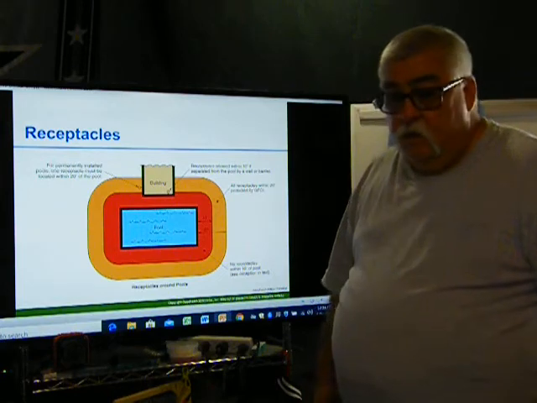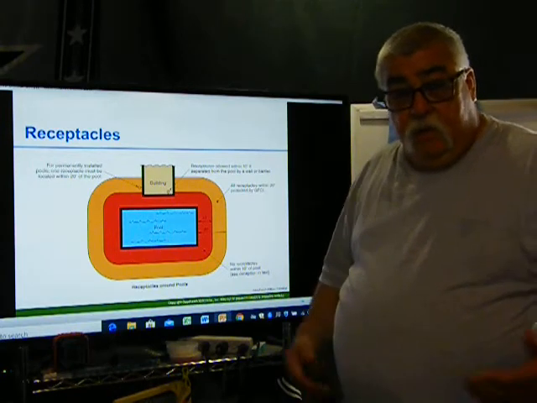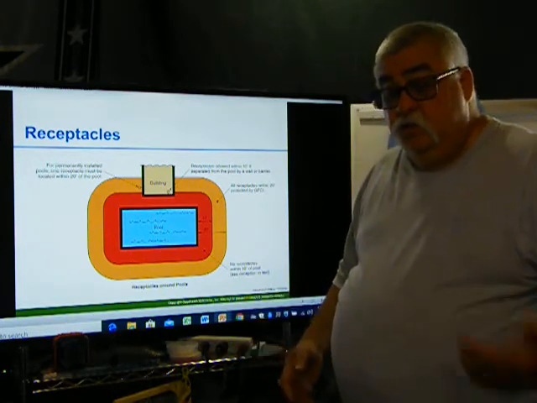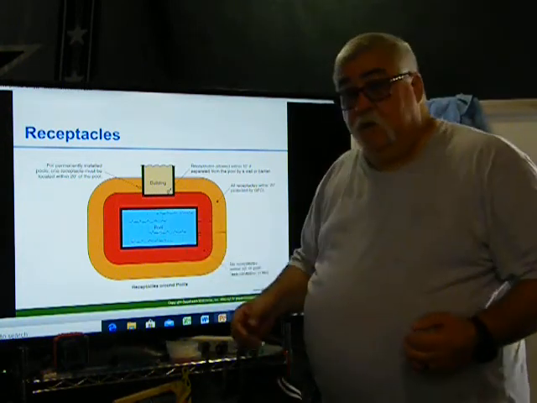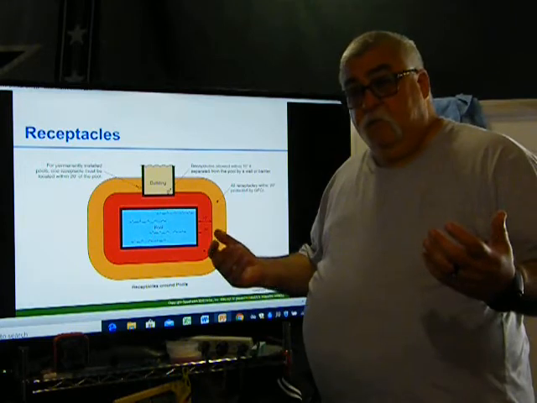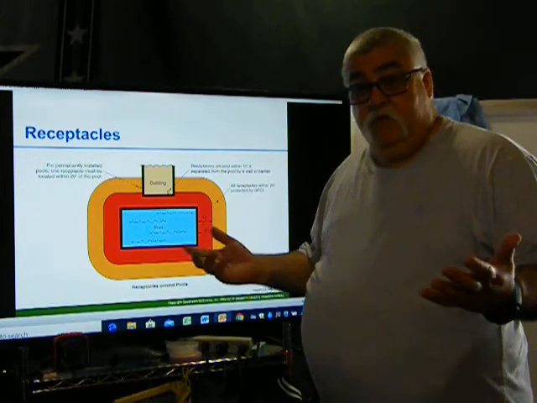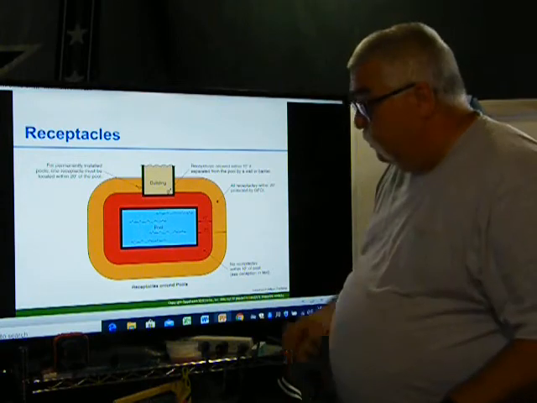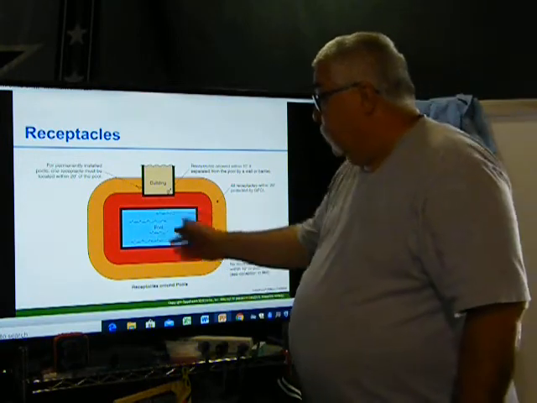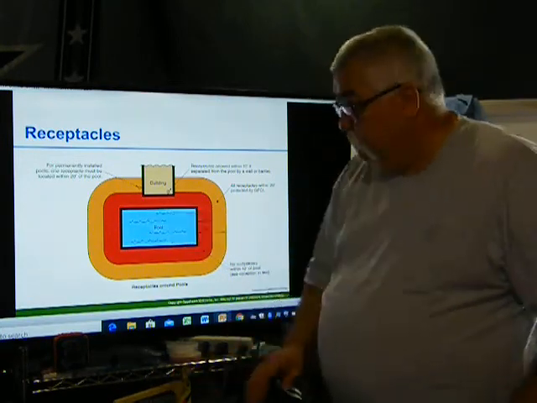You always hear of people drowning because it's not the shock that kills you, you drown. What happens is if the pool becomes energized, it paralyzes the muscles, and now you can't swim. What do you do? You sink to the bottom. So you always have to be very careful when you're putting electrical stuff around a pool.